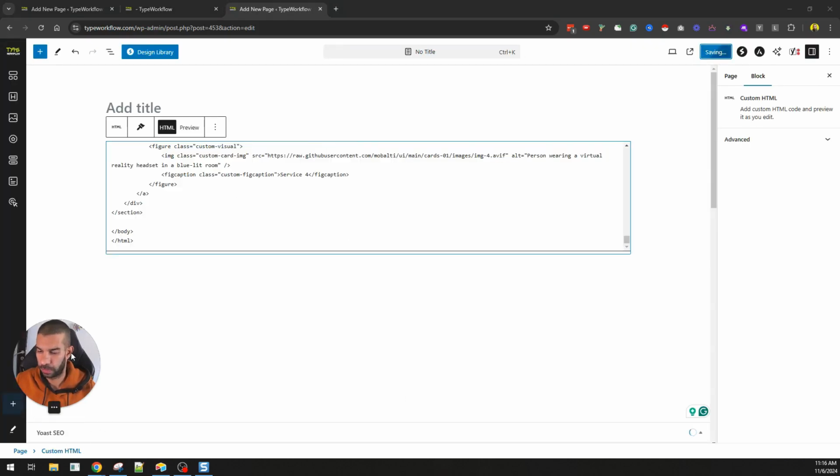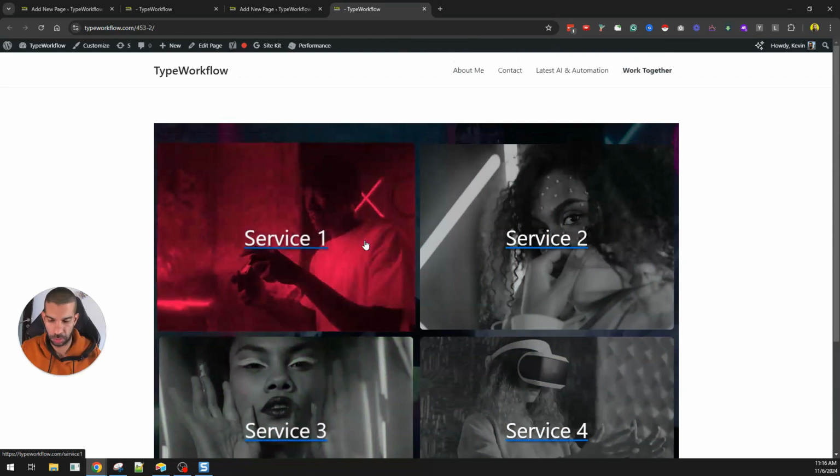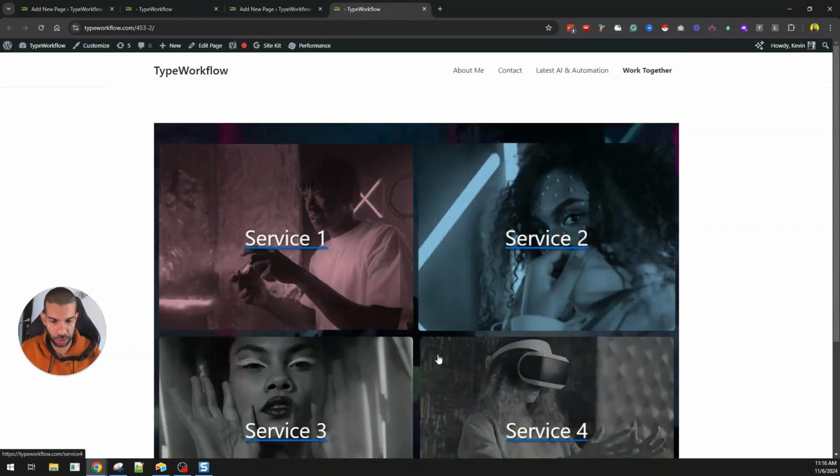Paste that in there. Do your page. Service 1 goes to service 1, 2, 3, and 4. Perfect. So this is working pretty well, considering that we only made a few minor modifications to it.